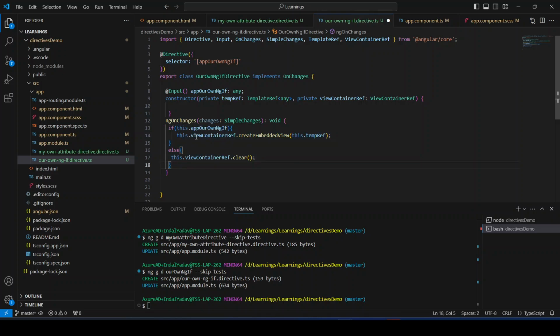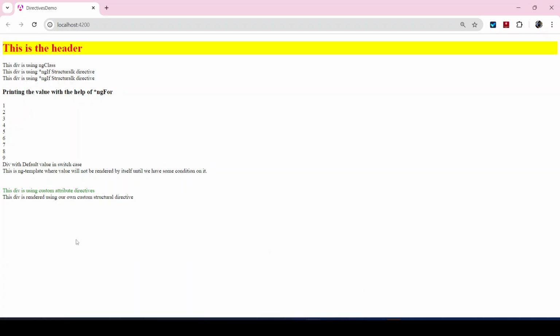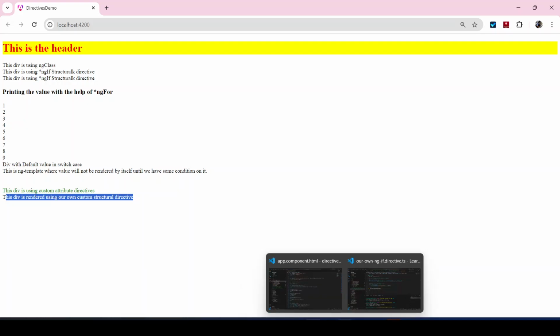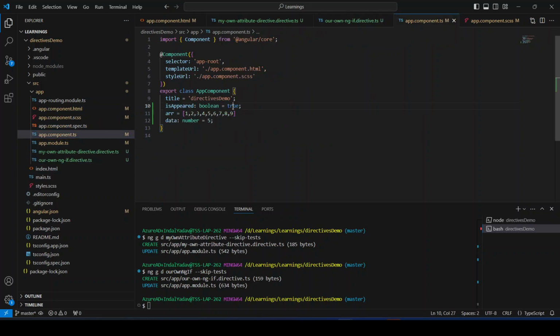Okay, as soon as we write this, we are done. So when the value is true, automatically it will be kept inside the view container ref and it will be rendered. But if the value is false, immediately that will be cleared. Let's go and check now whether we are able to do it. So you see "this div is rendered using our own custom structural directive". This is able to render, and now if we change the value of this one to false, let me make the value false. This time you will see it automatically disappears.